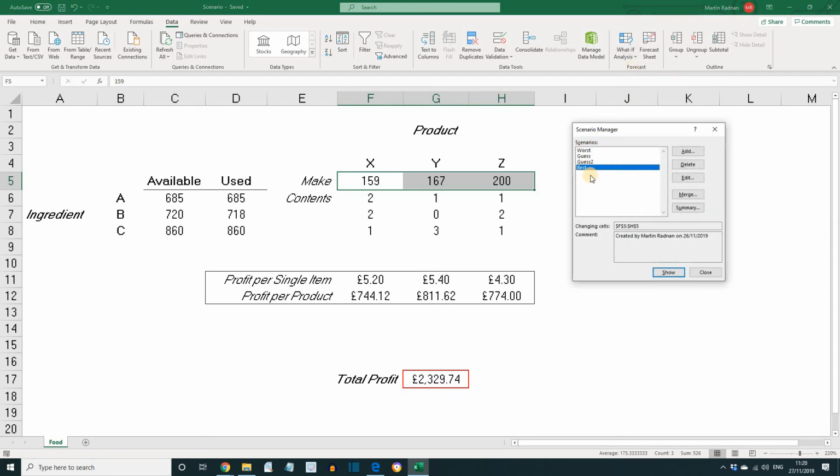The 4 created scenarios are displayed in the list. The scenario Guess 2 is not wanted, so to delete it, click on Guess 2 and then click the Delete button. The Guess scenario is now removed. Select Best, then select Show.